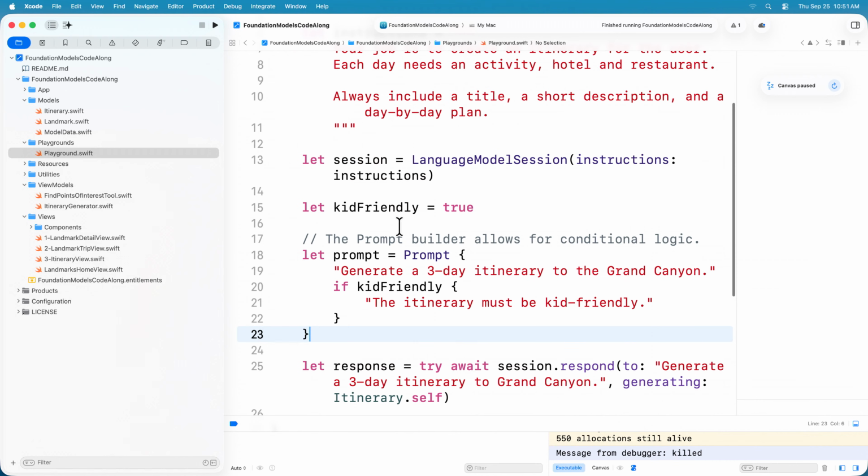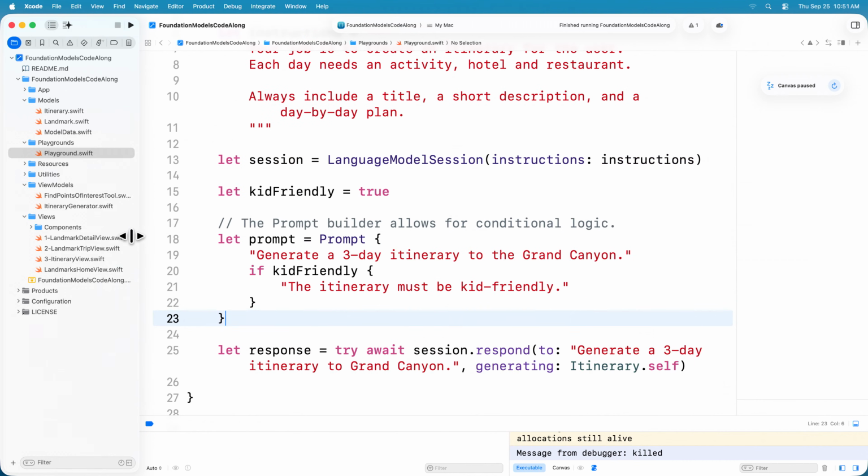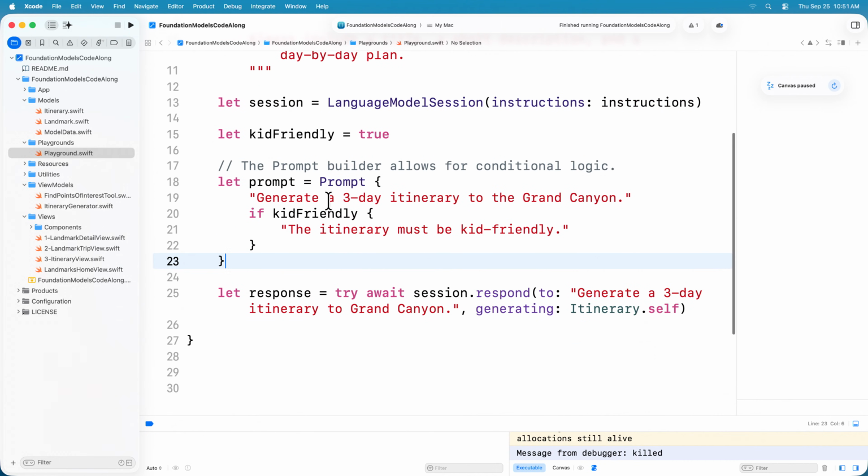Okay, the key code change we're going to make here is to introduce a prompt using the Prompt Builder API. Previously, if you recall, under session.respond, we provided the two argument with "generate a 3-day itinerary to Grand Canyon" in the format of a string. But instead, we can define the prompt not as a string, but using the Prompt Builder API and passing the values to a closure. The key benefit is that it can now include things like Swift conditionals.